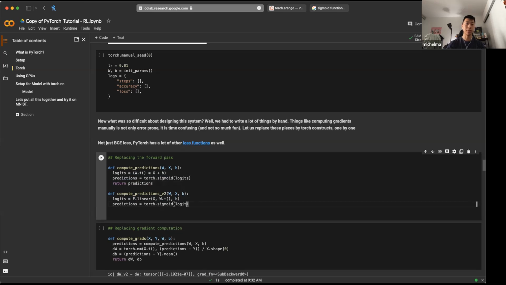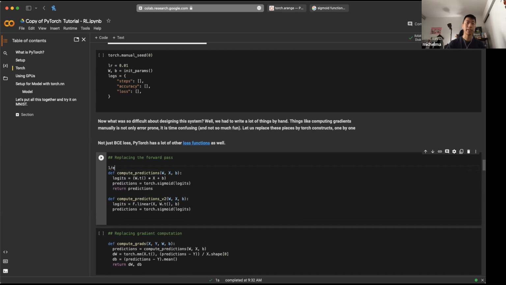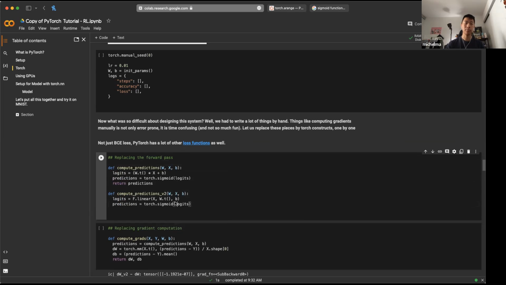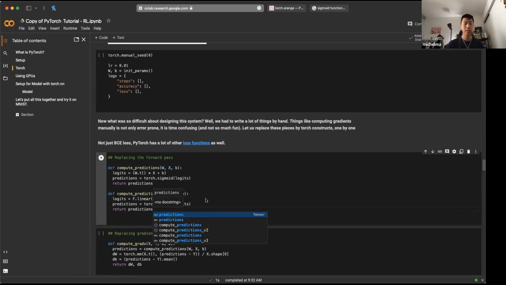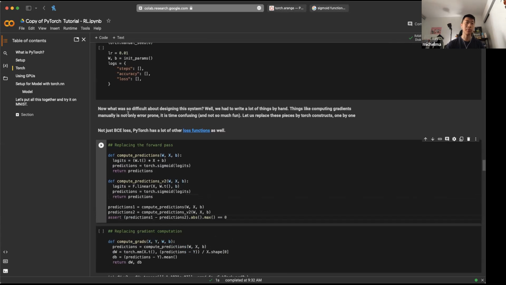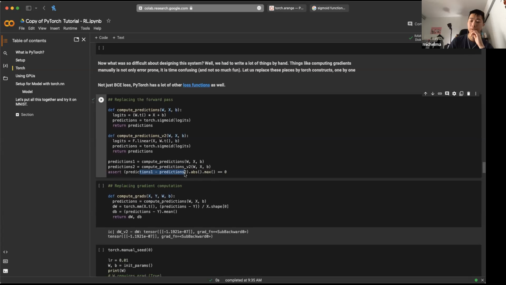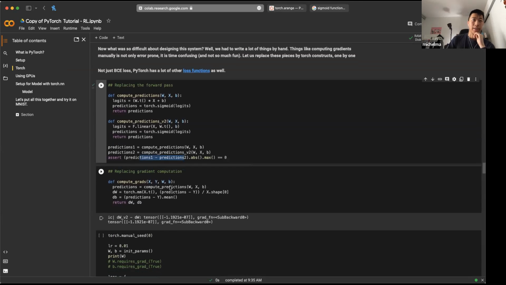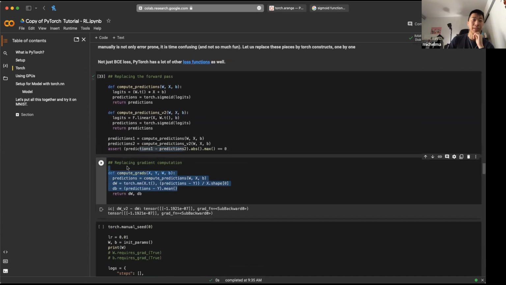And here we'll keep doing sigmoid for that. Actually, sigmoid, here we could have written ourselves. I think it's something like 1 over 1 plus exponential of negative x, but we're using the package. Okay, so here, not too different. We can make sure that we haven't messed anything up here, that these two things are equivalent. Right, compute predictions and compute predictions v2. Good, no assertion errors. Okay, and next thing we want to do is replace the gradient computation.